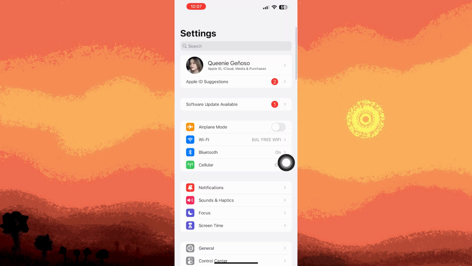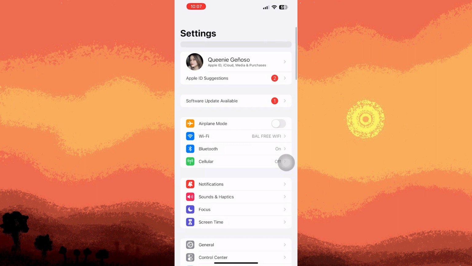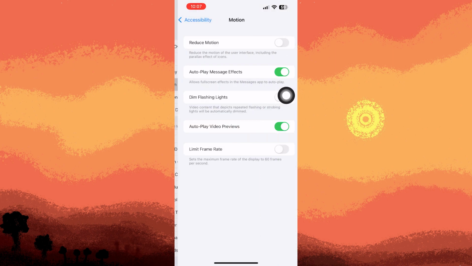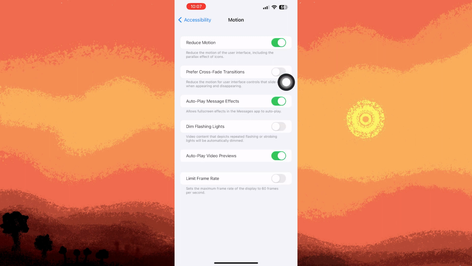Step 5. Minimize visual effects. Visit Settings, then Accessibility, and select Motion. Enable Reduce Motion. Apart from Parallax wallpaper effects on the home screen, this change will not noticeably impact your experience while significantly saving battery life.